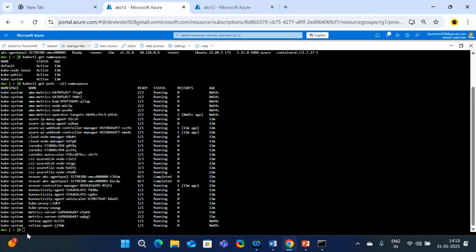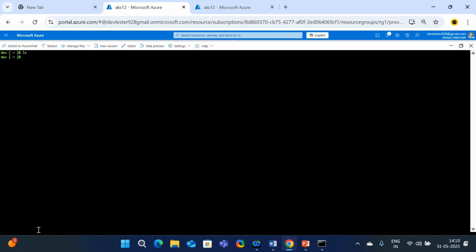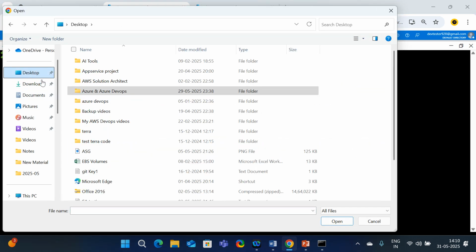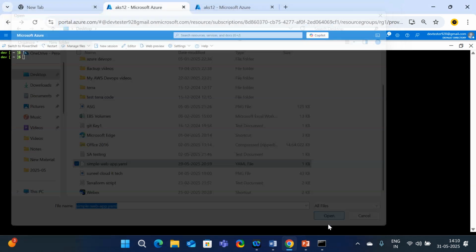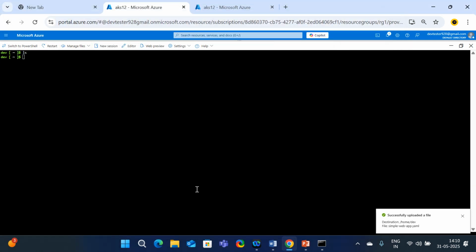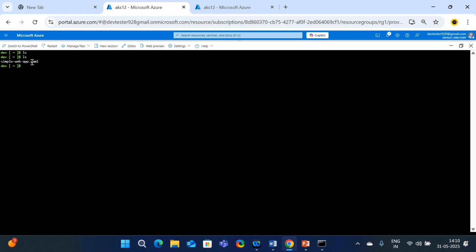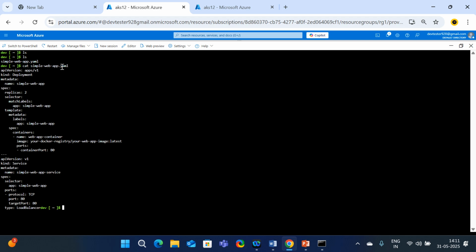Before selecting, I am going to show one thing. If you type ls, clear the screen, and if you type ls, is it showing anything? Nothing. It means right now there are no files. So I am going to upload one new file. Go to desktop and come here. simple-web-app.yml. Manifest files are in which format? YAML format. If you type ls here now, it is going to display the file which you have uploaded. Yes. Okay.